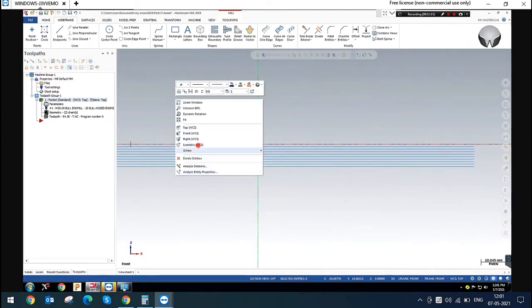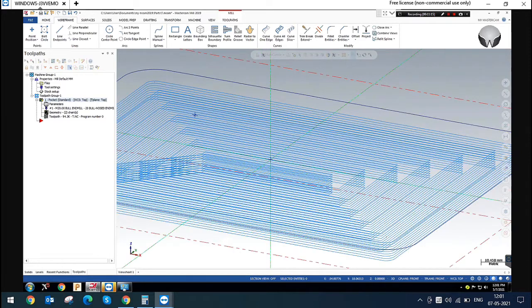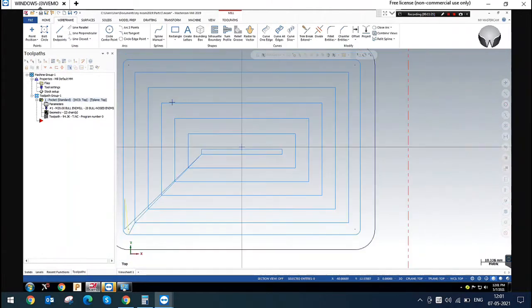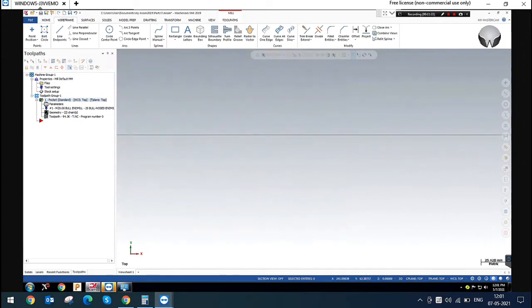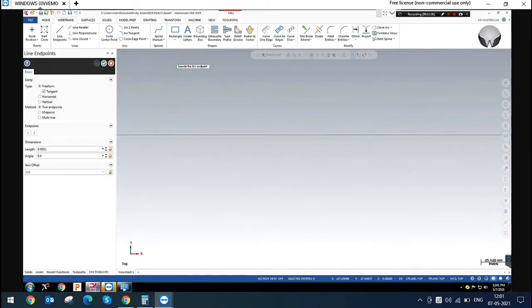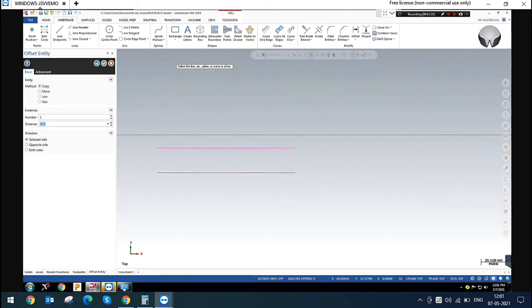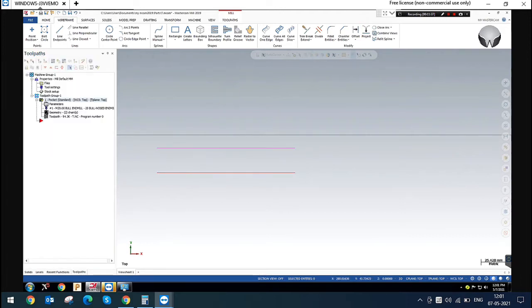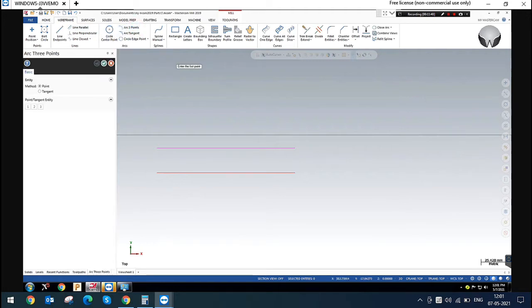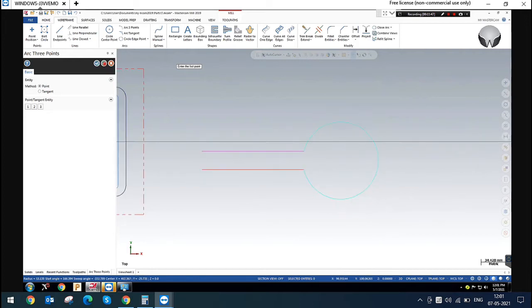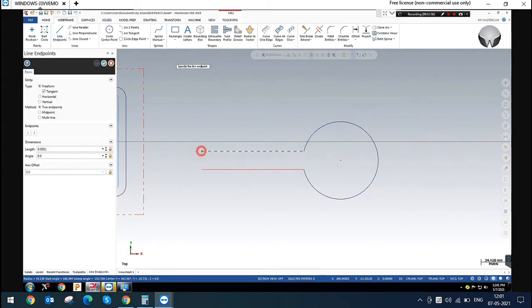So if you have this type of, please wait. I will draw something to give you a better example. And offset. Okay. 3 points. Now this is my pocket. I have to remove material from this area.